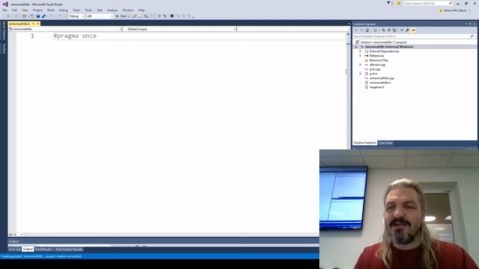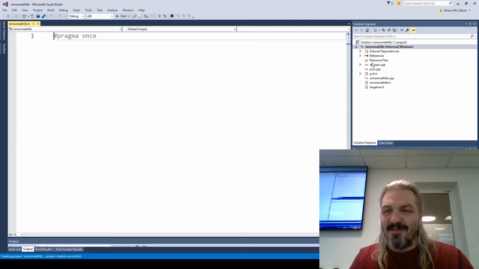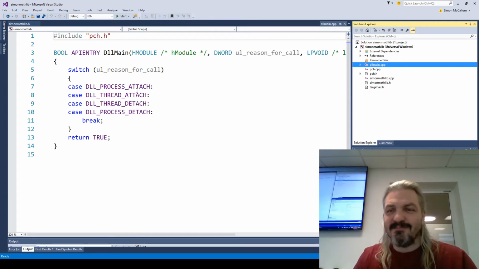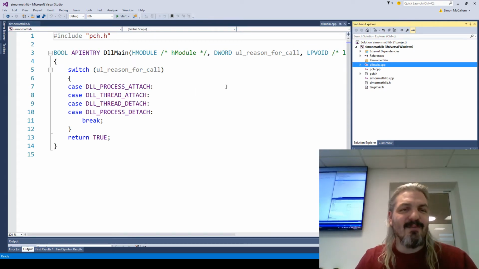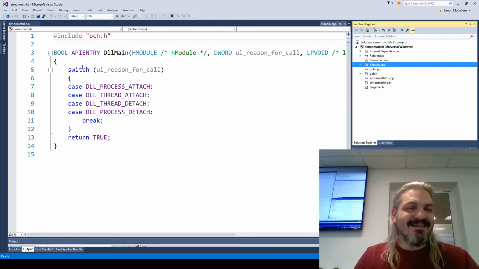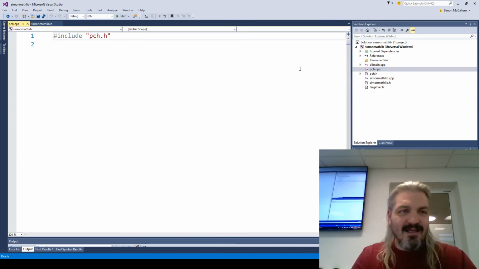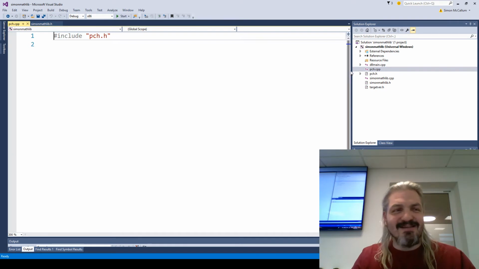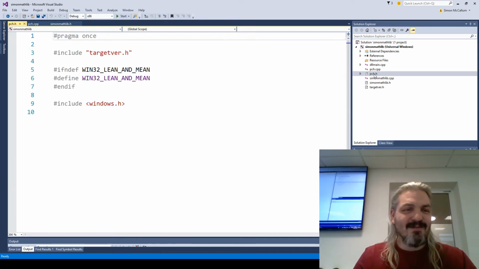Okay, so as you can see here, it's created a whole bunch of stuff in here. So it's got this Mathlib, and I have my DLL main. So this is the API entry point for DllMain. It's showing you kind of the calling structure for the DLL. And I have include the PCH, which is just, it's a Win32 DLL, right?